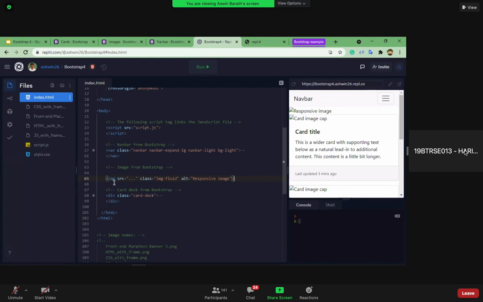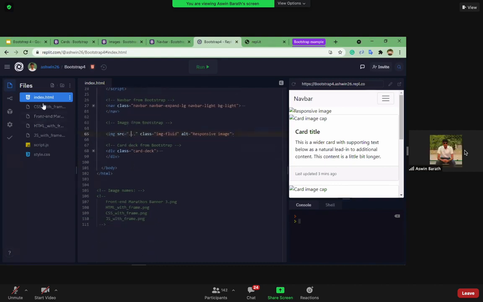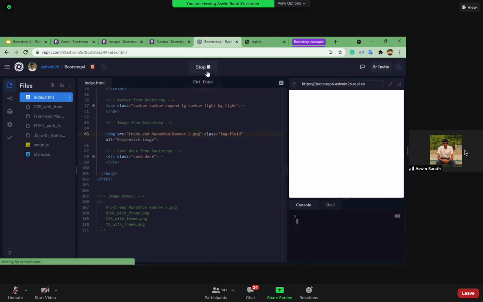SRC. Exactly. So we have to add the image inside this SRC. I have already uploaded 4 images, and it is in the same directory, in the same folder, so that I can add it easily. So let me just copy the image they have added over here. Simple, right? So let me run it.